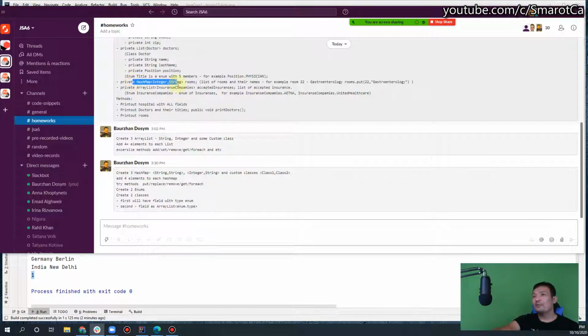Next, a hash map of Integer and String is the rooms. So for example, room number 1 is the observation room. Room number 225 is, for example, a surgery room, whatever. So here is a hash map of the rooms. Private array list of insurance companies. Insurance companies are enums like Aetna, Fidelity, or whatever. Next, insurance company Aetna, insurance company United Healthcare, whatever.